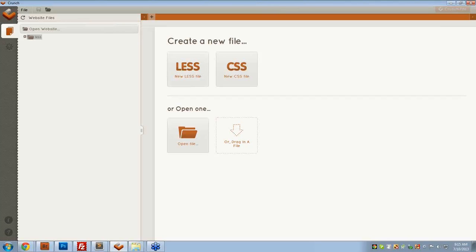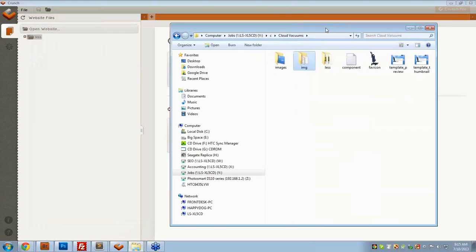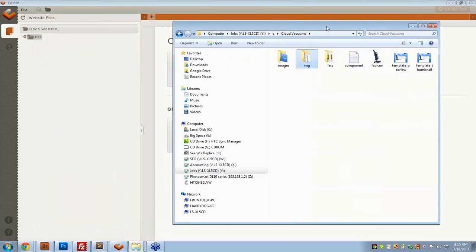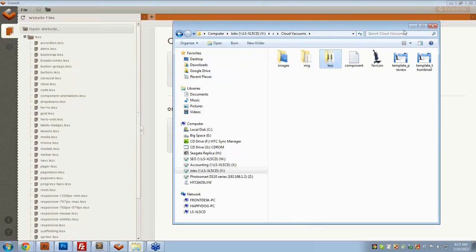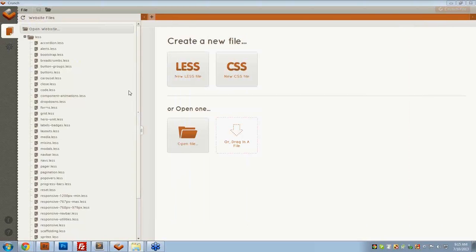Now, what Less is, I'm going to open up the template here. Less is basically pre-processing your CSS. It makes writing your CSS very efficient and very effective, and you can do a lot of really cool stuff with it. So what I'm going to do is take this less folder, drag it over here, and you'll see all that stuff open up in Crunch now.